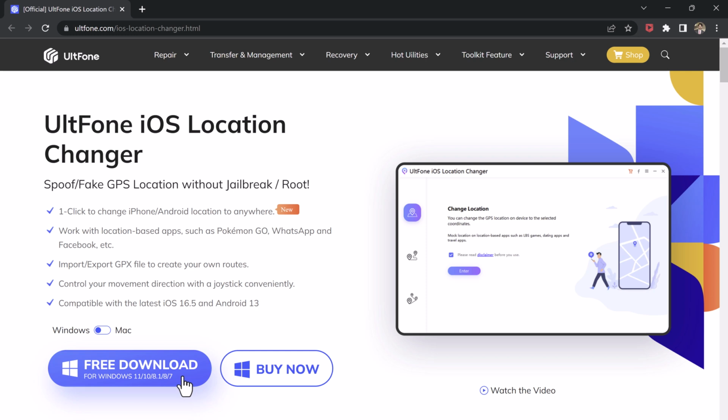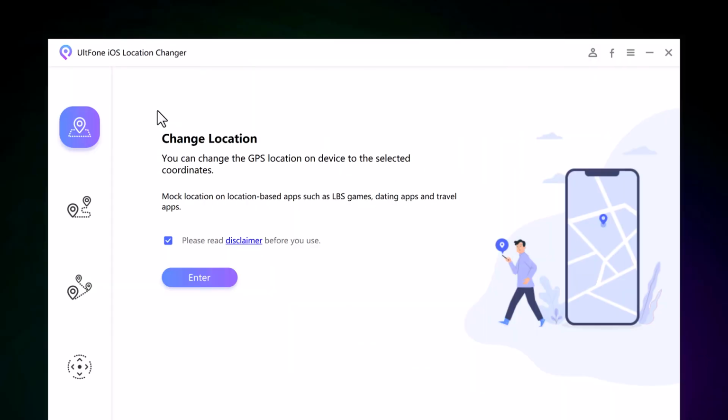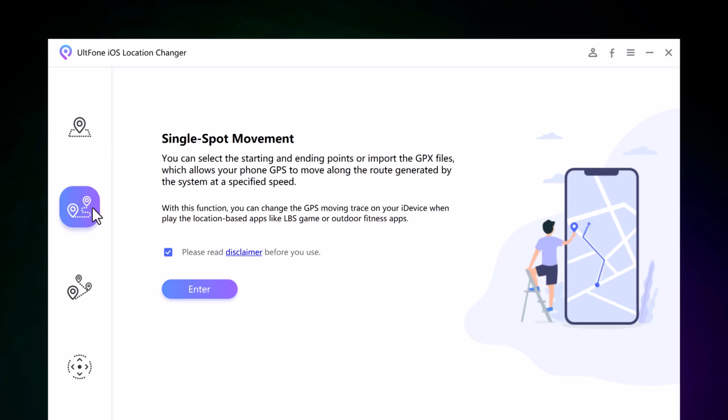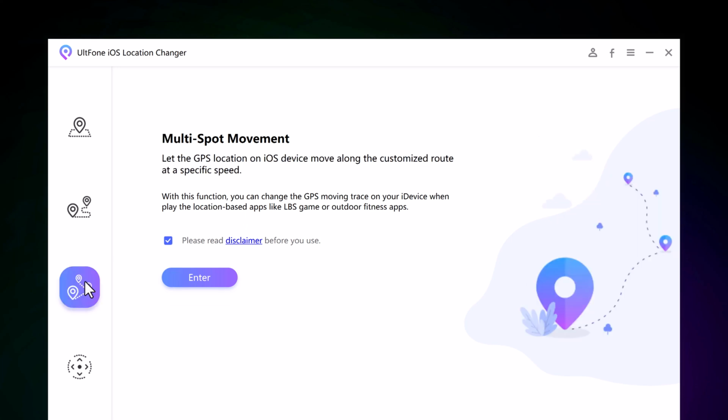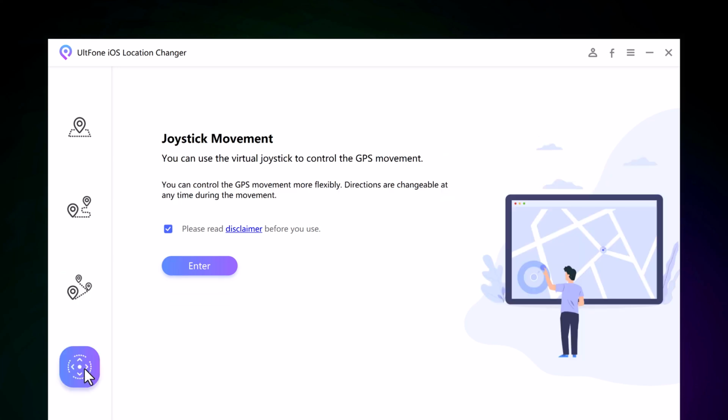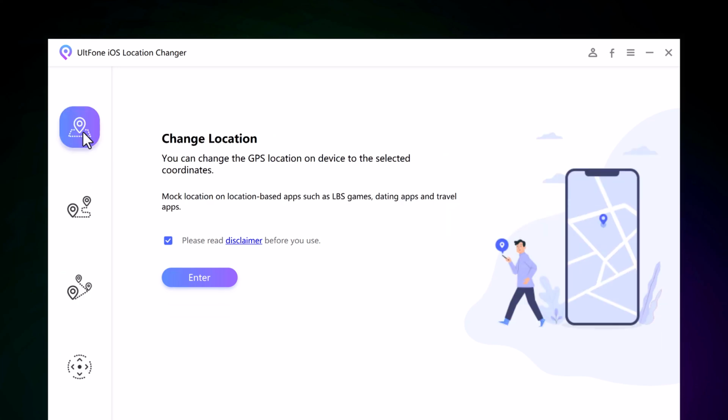After installation, launch the software. You will see the interface like this. On your left side, you can see four functions: change location, single spot movement, multi-spot movement, and joystick movement. So if you want to change your location, you can select the first function.